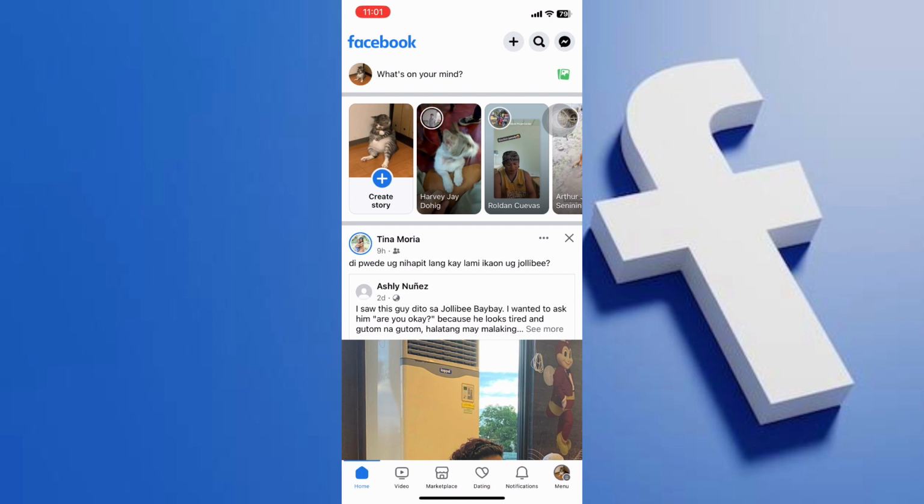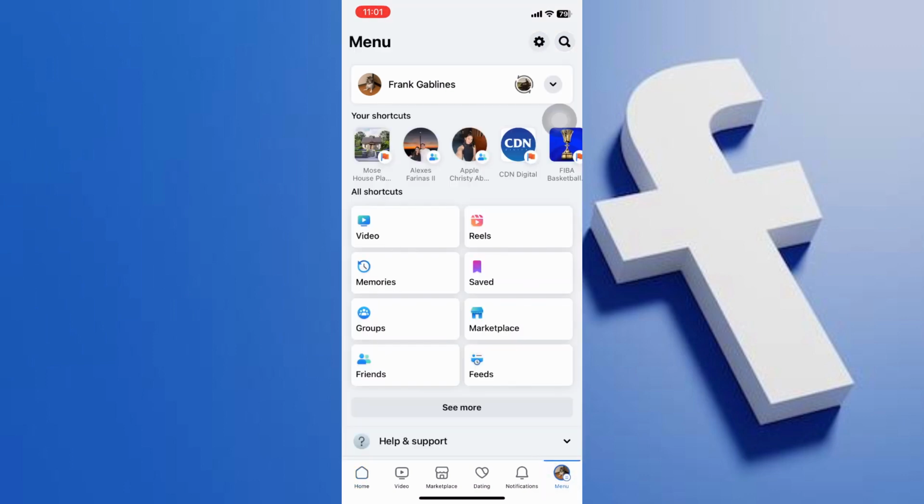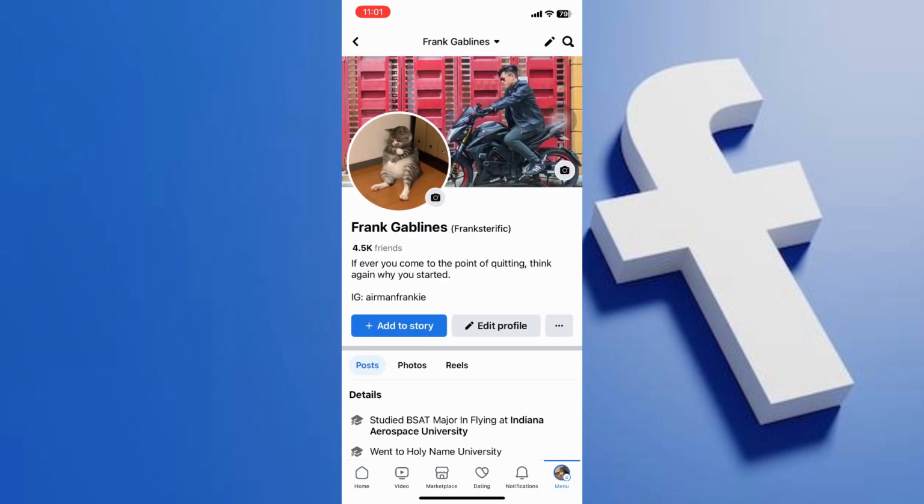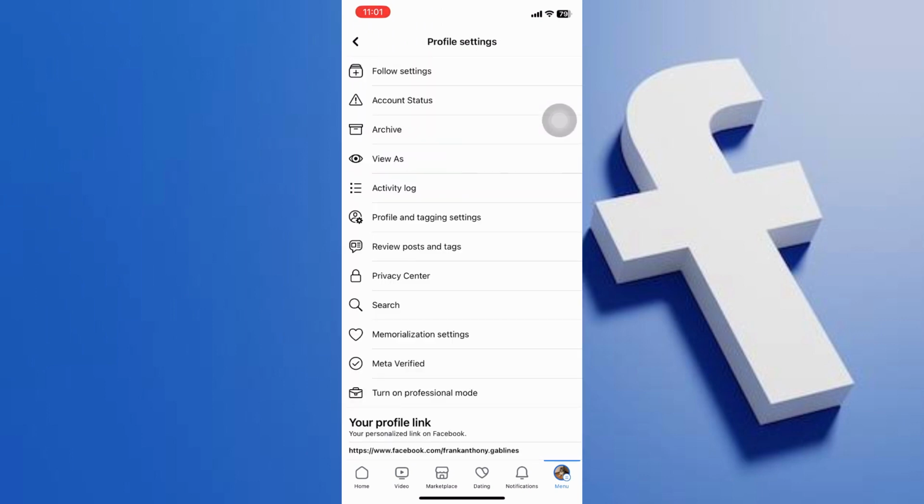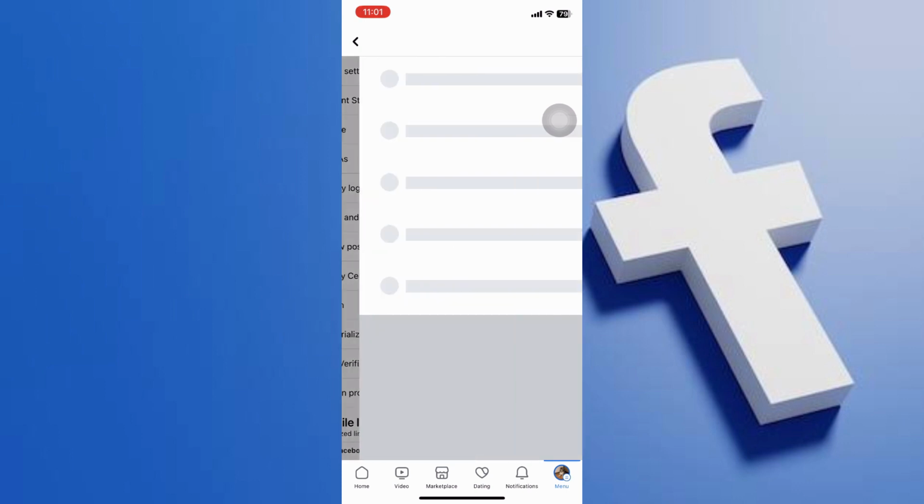This will be a quick and easy tutorial. The first place you're going is from your home page. Tap on the three lines in the bottom right hand corner. From here, you're going to click on your profile up top, and from here you're going to click the three dots next to edit profile. Now you're going to choose activity log.